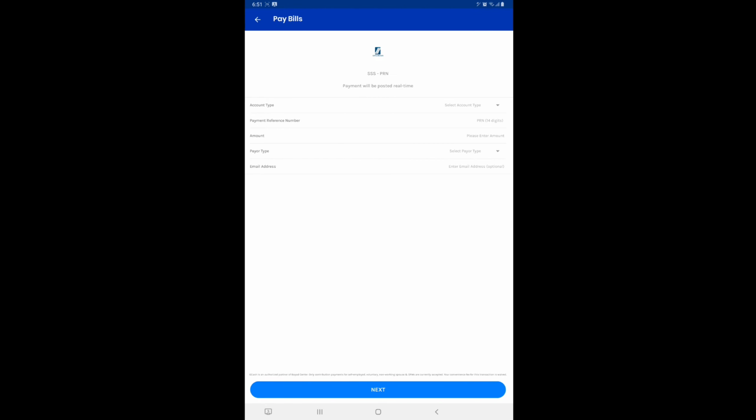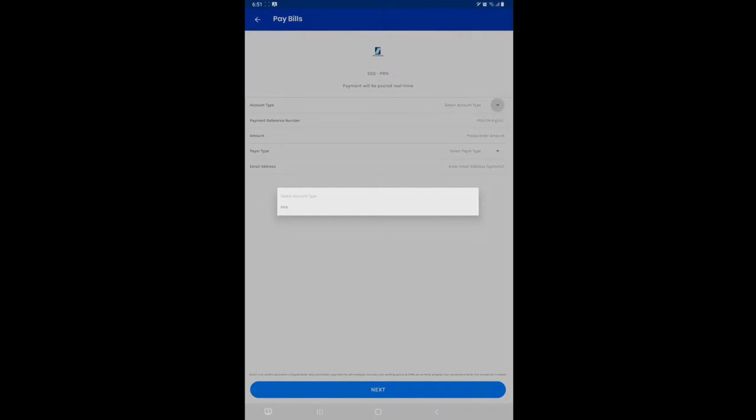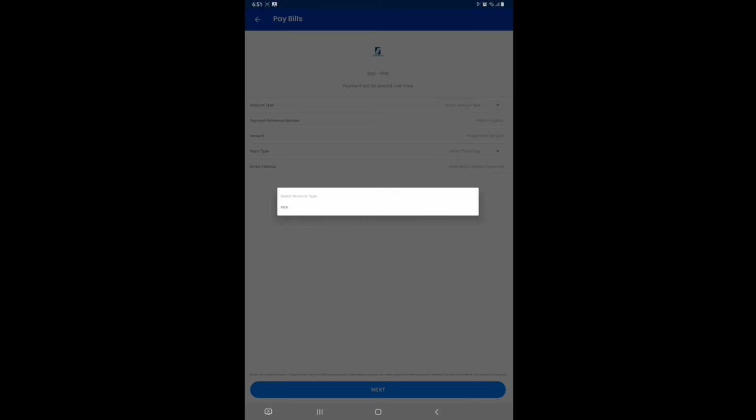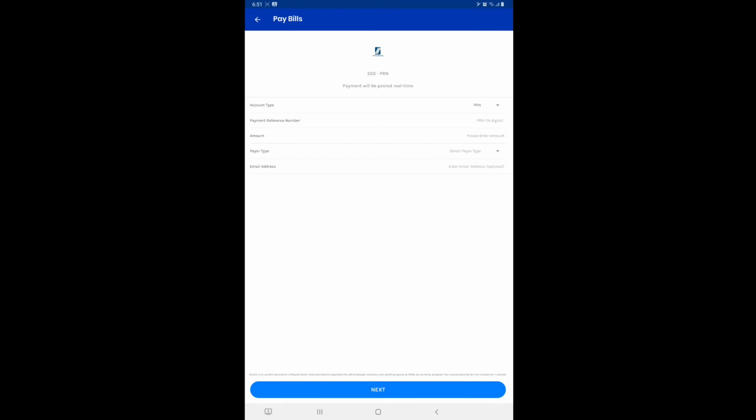Next is you need to input all the details, the account type, payment reference number or PRN, the amount, payer type, and also the email address. First, you need to click the account type, but you will be only given one option, which is the PRN.